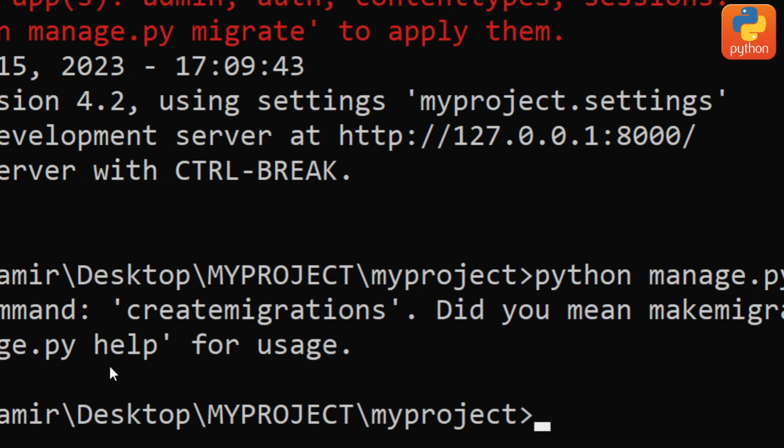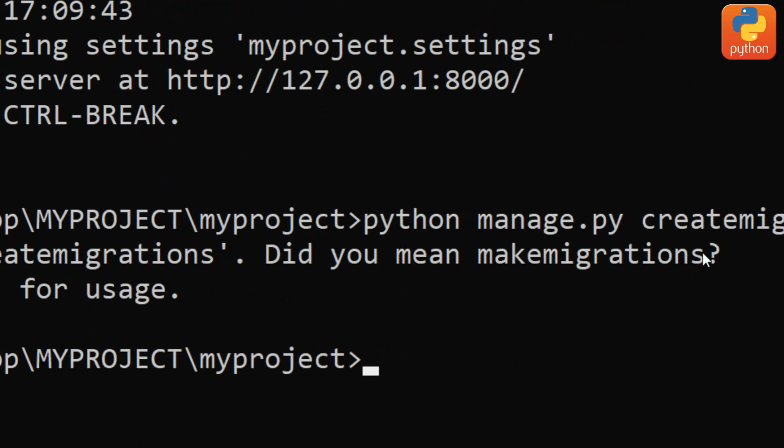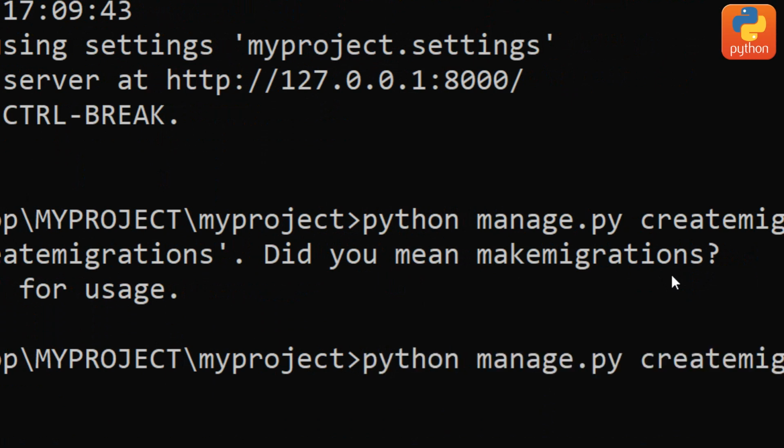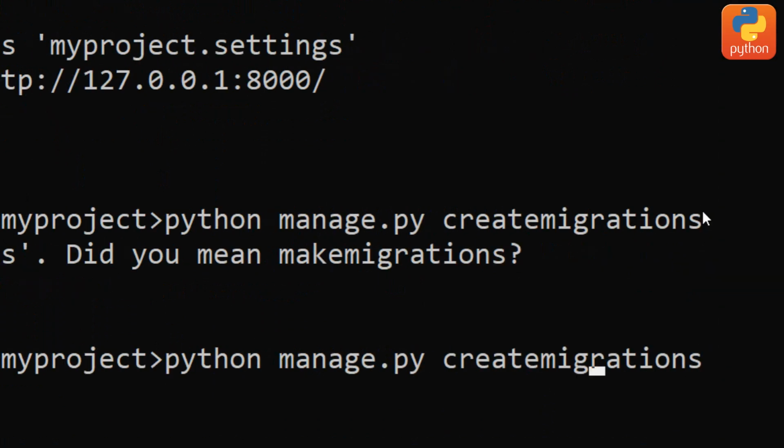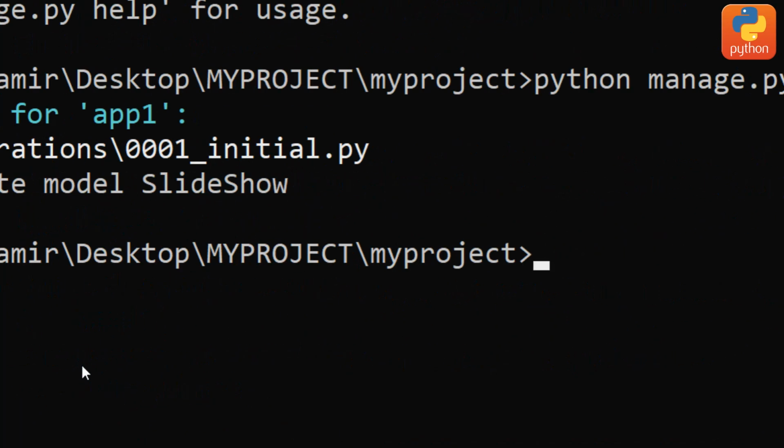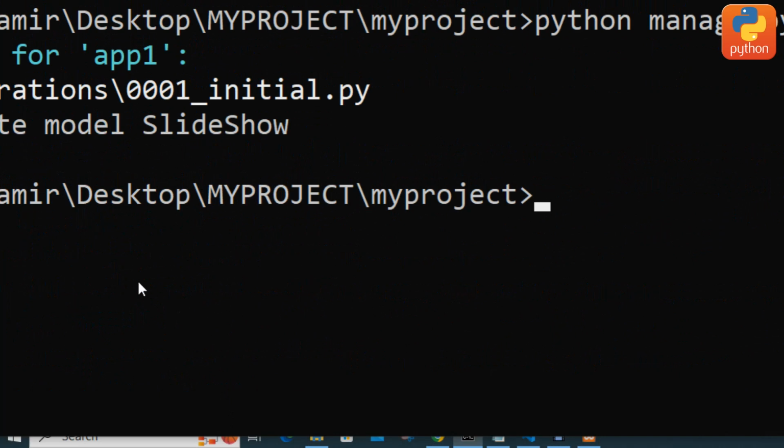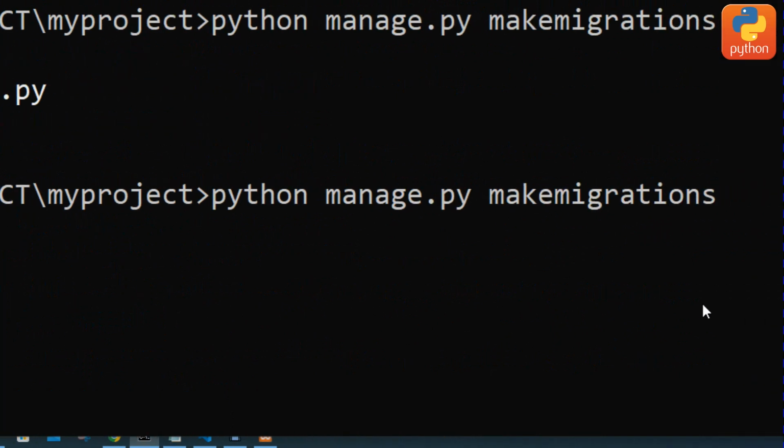Create migration. Okay, make migrations. I'm sorry, it is makemigrations. Okay, then click enter. Migration ishakuwa created, then migrate. Okay, python manage.py migrate.